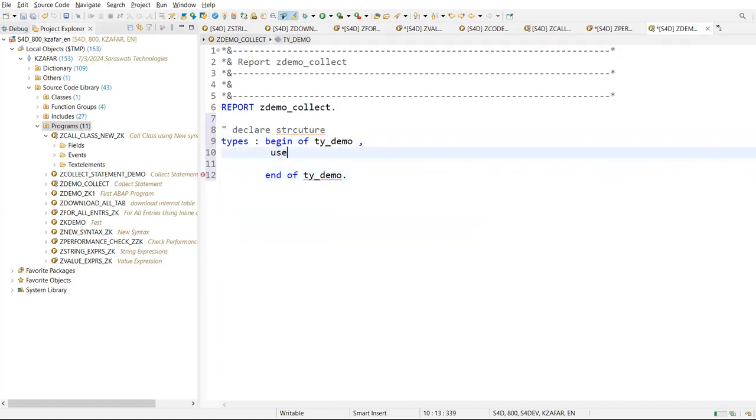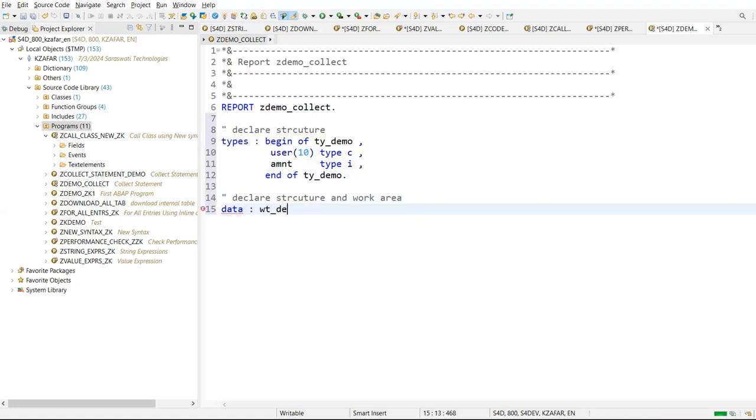Let's give the user with type C. Let's give the amount as AMNT. No need to give the type because this is of type integer. Everyone knows this basics. So let's move. Let's declare the structure and work area. Data table type table of ty_demo, and WA demo type ty_demo.